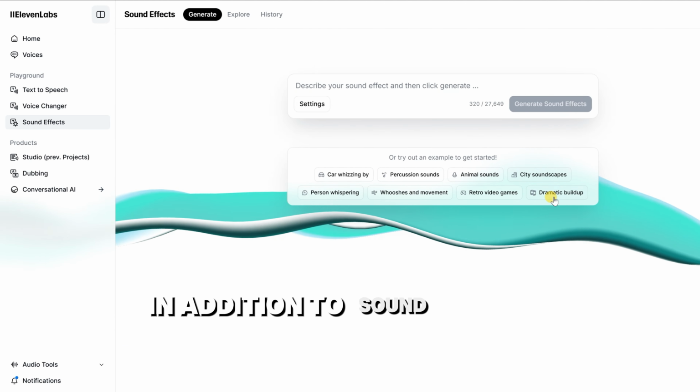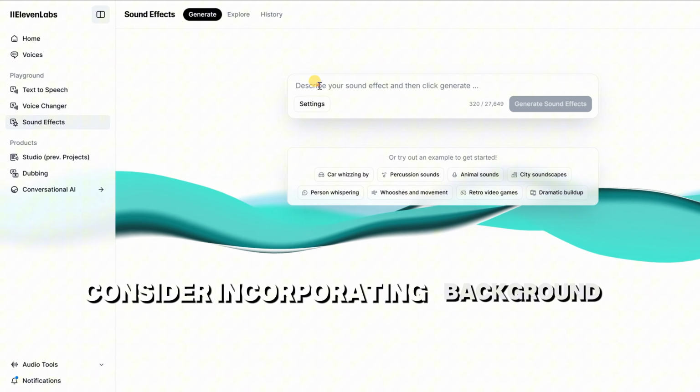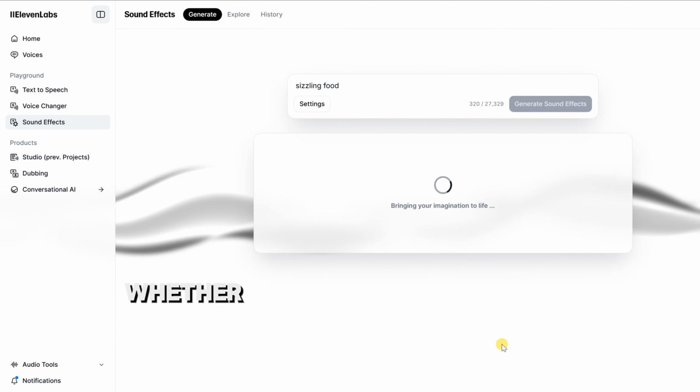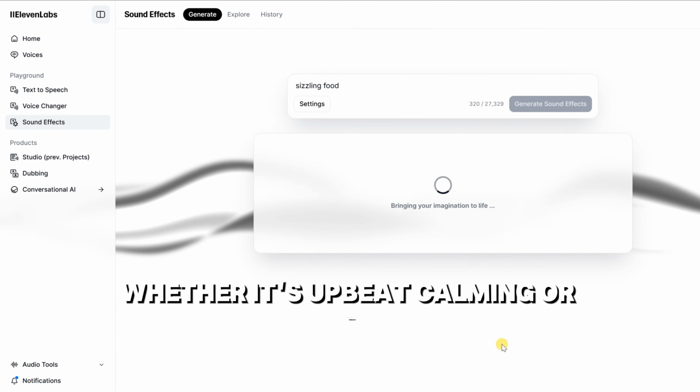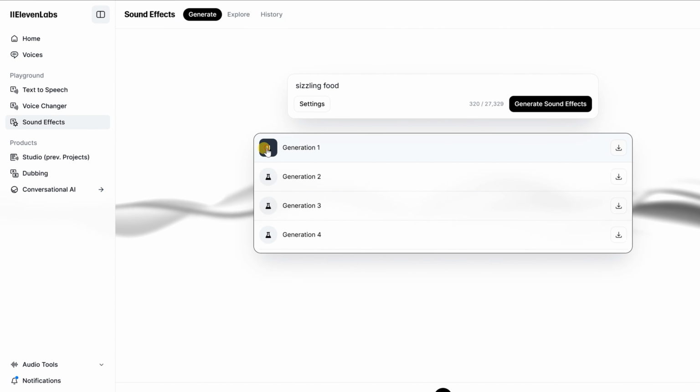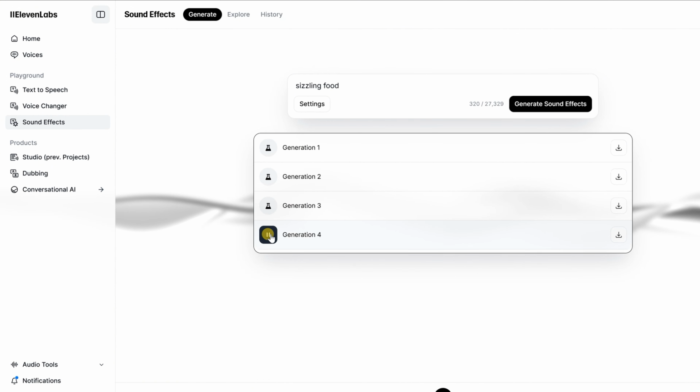In addition to sound effects, consider incorporating background music to set the mood. Choose tracks that complement the theme of your video, whether it's upbeat, calming, or cinematic. By combining these audio elements, you'll create a multi-sensory experience that keeps viewers hooked from start to finish.